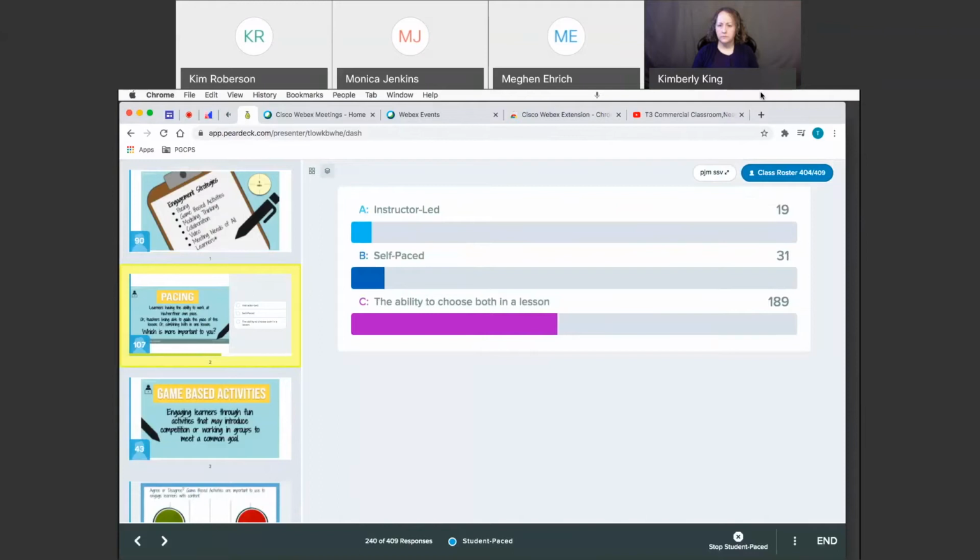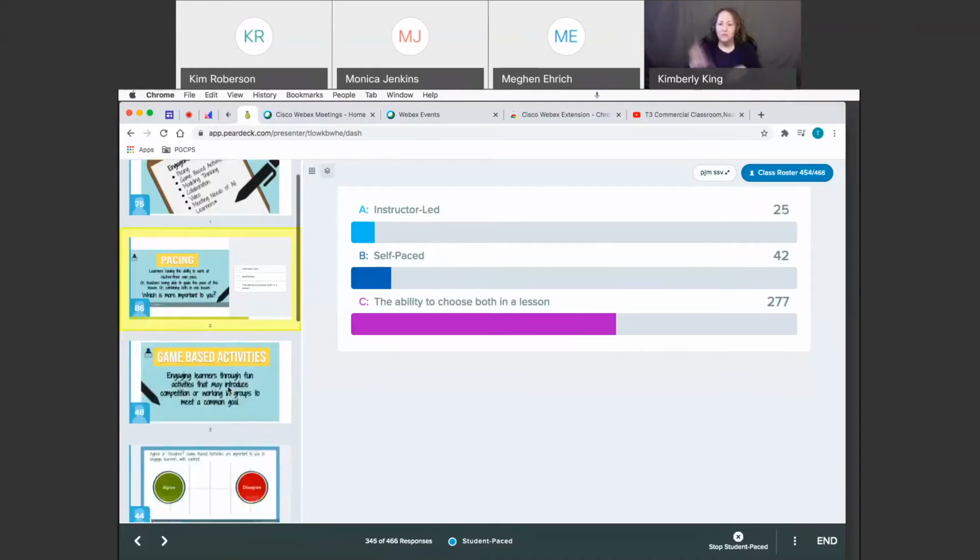All right, as you can see on the screen, as we take a look at pacing, what exactly does pacing mean for us? And what's most important? I see that for a lot of you, it shows that having the ability to choose in one lesson is extremely important. And all I've done is just jumped into my results as a teacher, and I'm able to see in real time your responses to the particular activities.